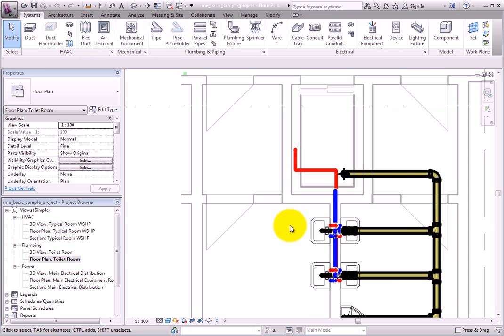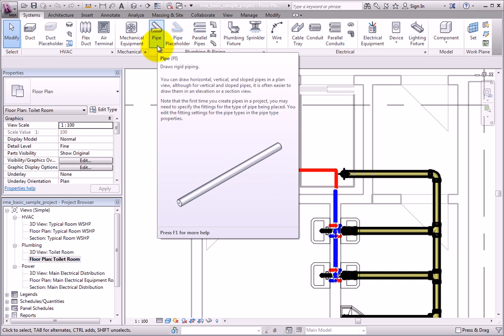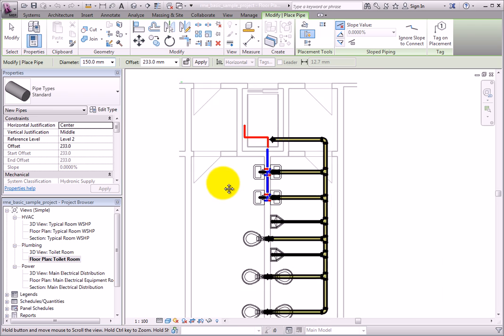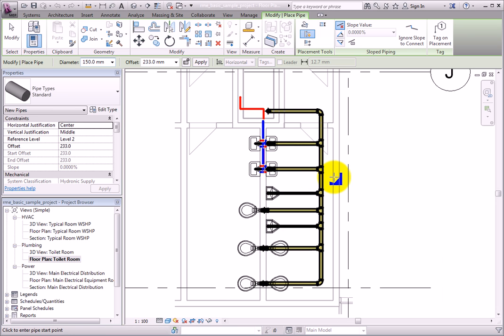I want to place a new pipe in this model. On the Systems ribbon, in the Plumbing and Piping panel, I'll click the Pipe tool. Notice that as I move the cursor near the middle of the east wall, Revit displays a magenta triangle glyph and a tooltip that says Midpoint. Additional information also appears in the status bar, including the word Midpoint and the name of the wall type.